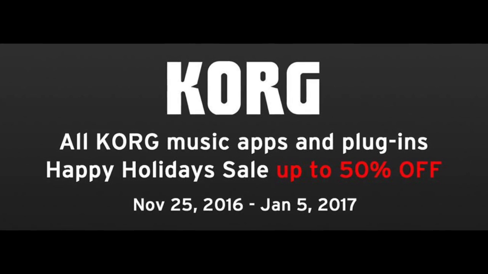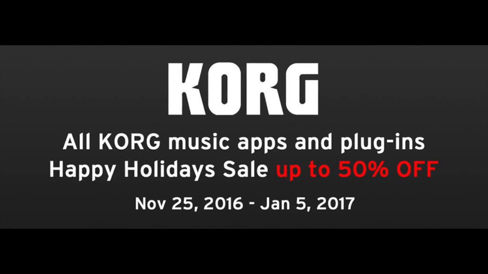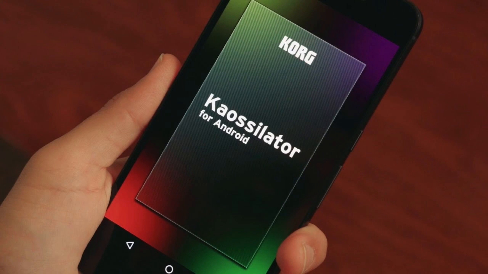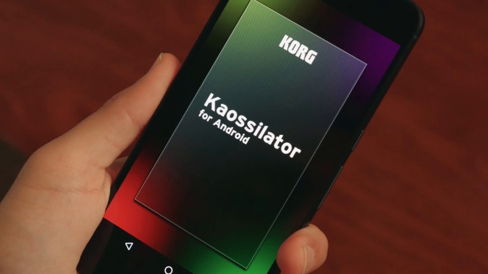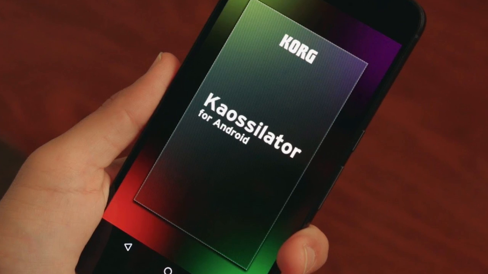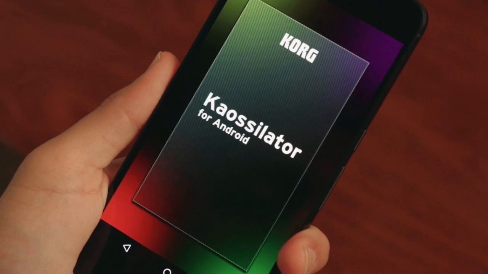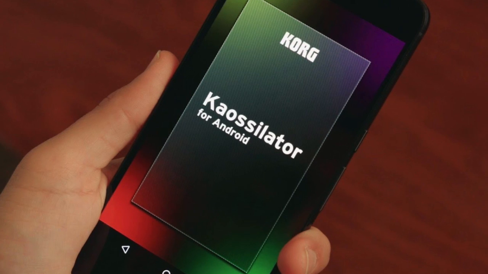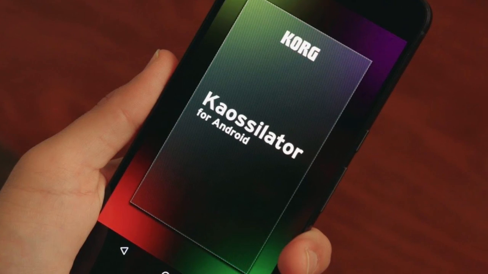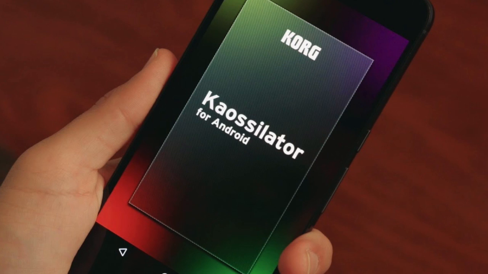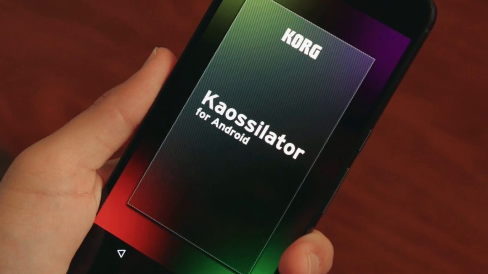Now, I did just remember one more thing I wanted to add about Kaossilator for Android. There is on the iOS version, you can add to it different loops and different instruments. There's an extra kit that you can buy. It's not currently available for the Android version, but that will come later.